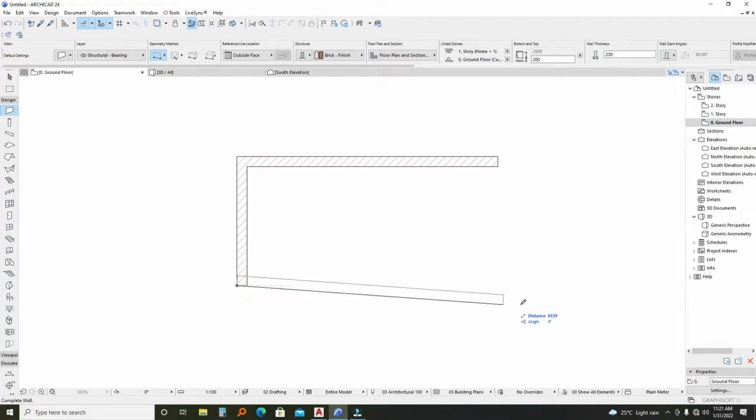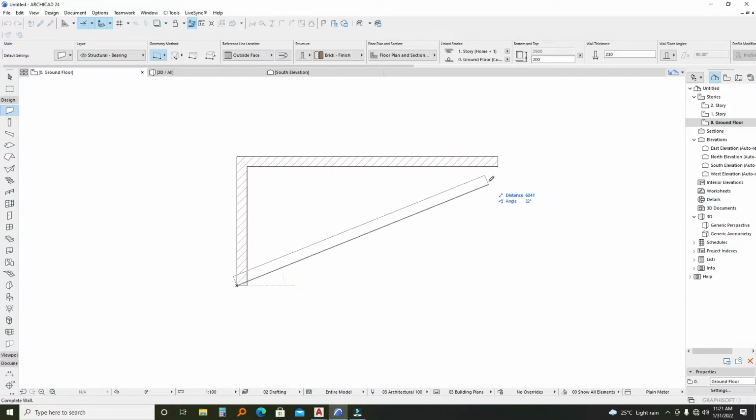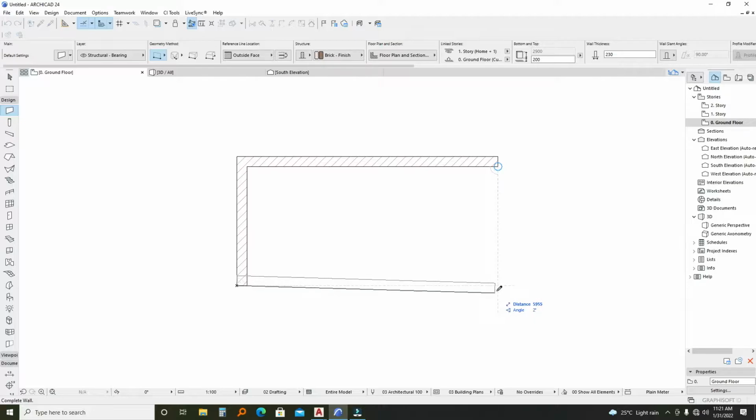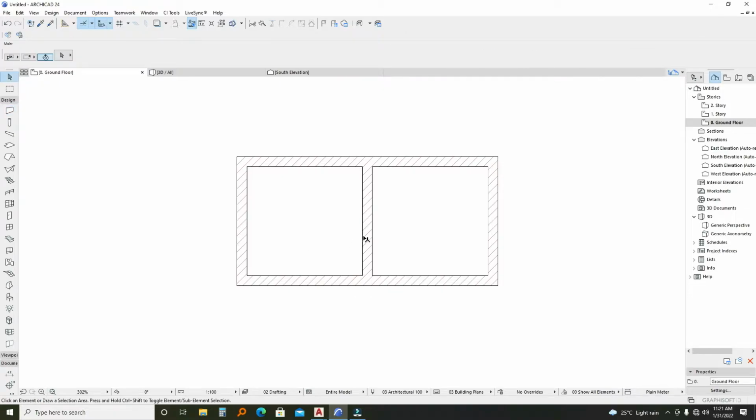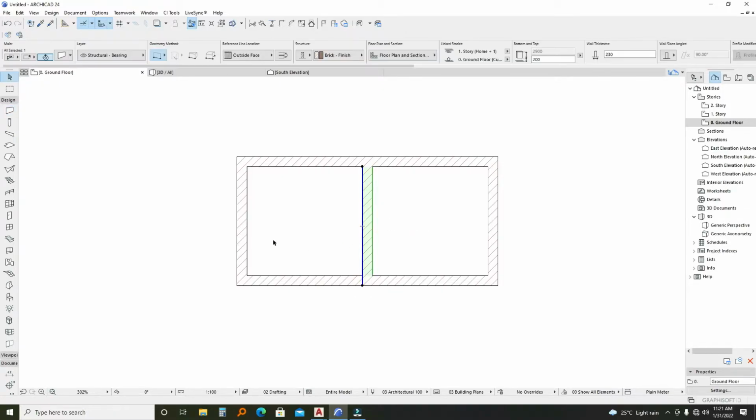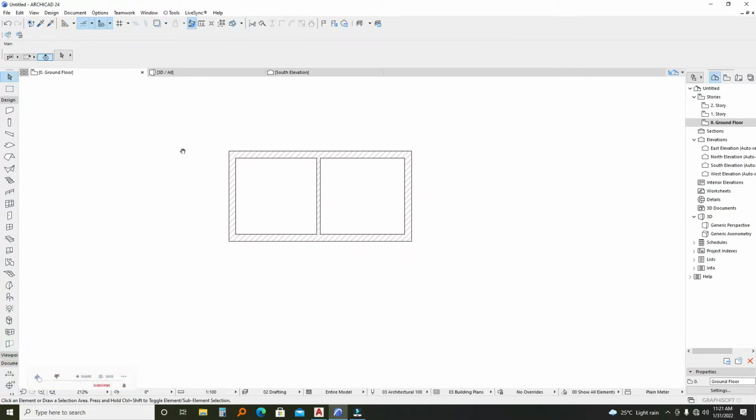And from that point, I can actually do this a bit faster. Then I'll close like this. Somewhere at the center there, I'm going to add a wall. Now this wall, let me right click on it. Let me change this to 115, and I'll press enter.